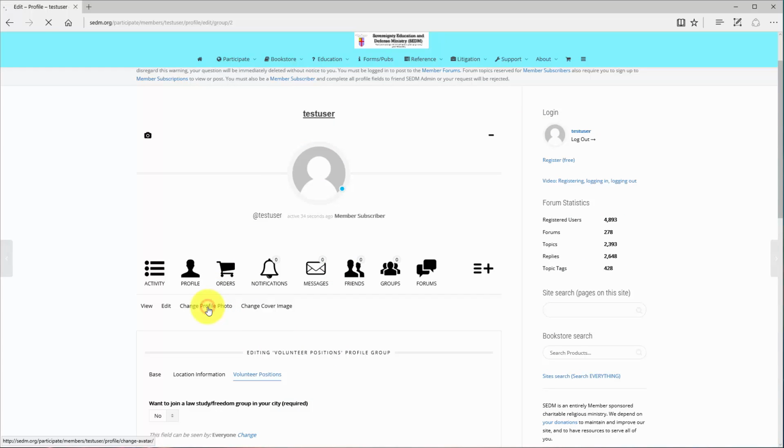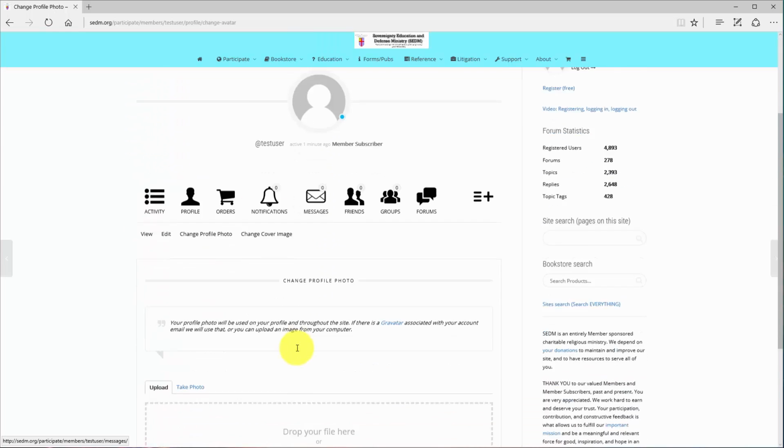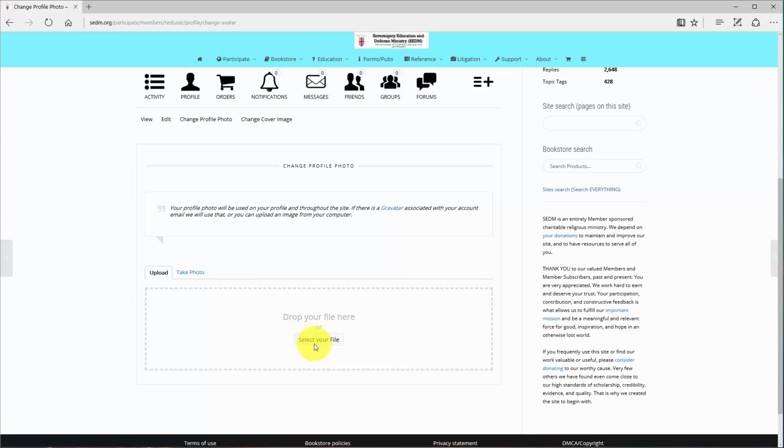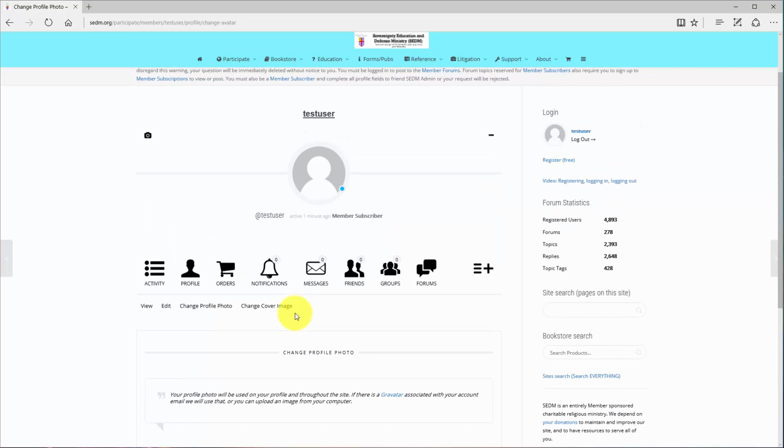We can also click on change profile photo to enter our own profile photo, which would end up here, right next to our name. And we can drag it over here on the screen and enter it. Actually, this is the cover photo. There's an actual cover photo here and then a profile picture. So the profile picture would appear right here and the cover photo would appear right up here. So you can enter up to 2 different pictures.